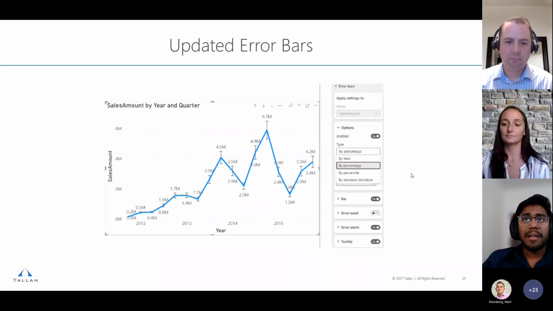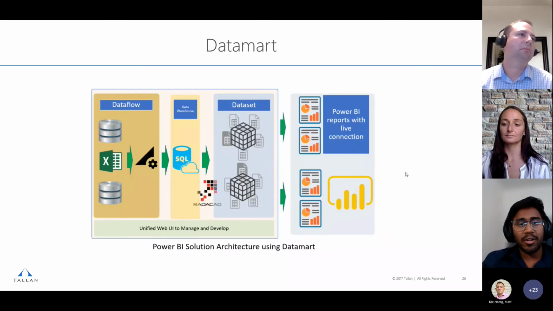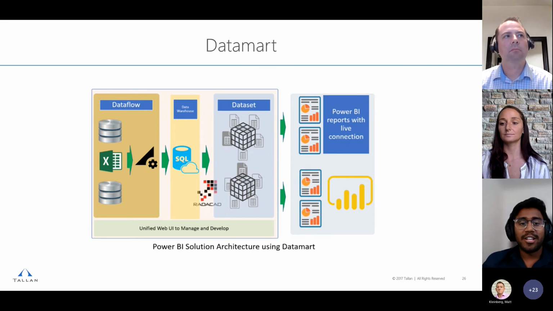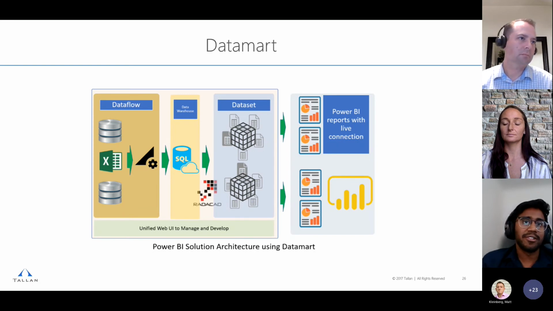And in terms of the Datamart, I'll go into a little more detail. Just for an overview, the dataflow is a data transformation layer in your Power BI implementation, and this helps you extract data sources, transform them, and load them into the CDM. This helps solve the problem of having multiple versions of the same tables in your ETL layer.